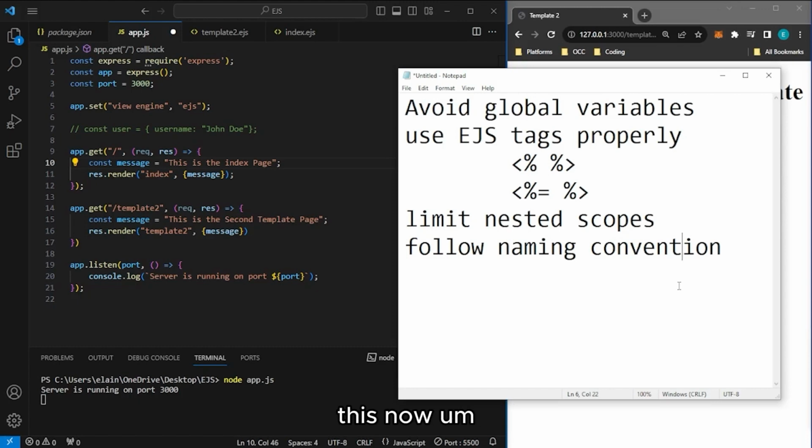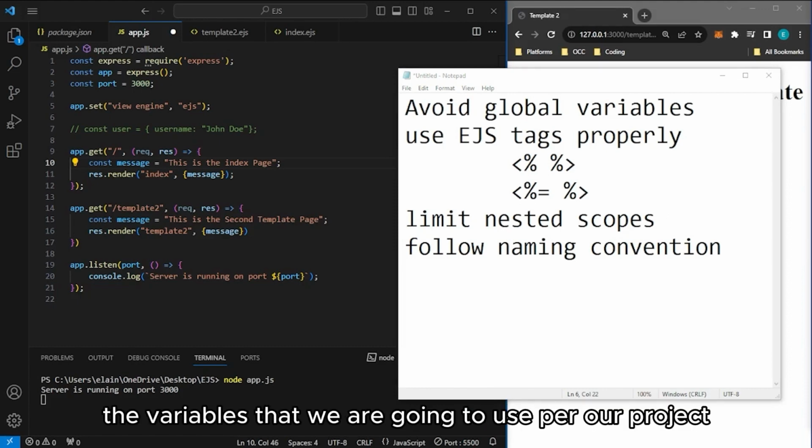In this video, again, we covered the scope in EJS templates of the variables that we are going to use for our project.